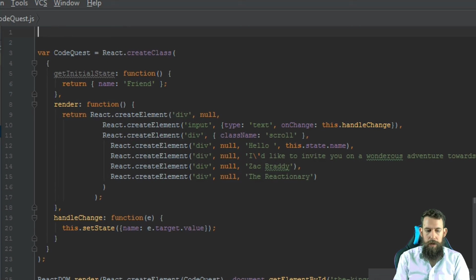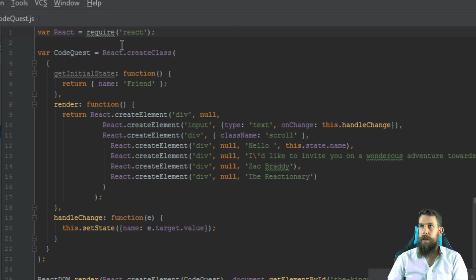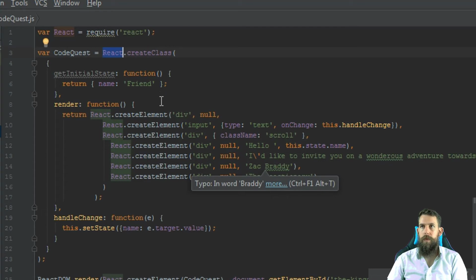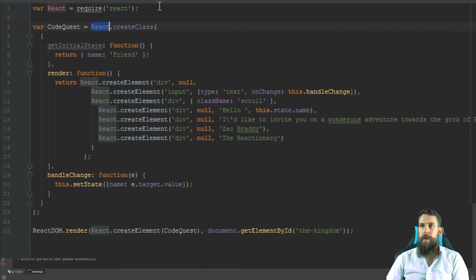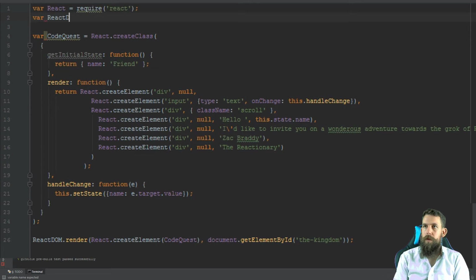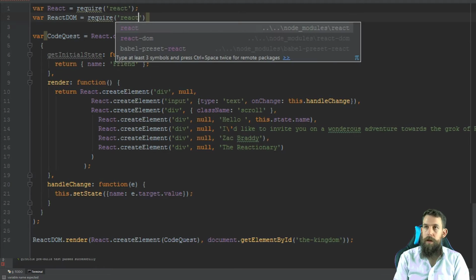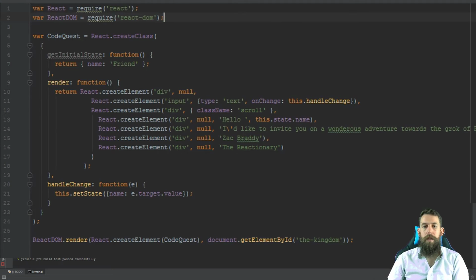But at the top here, we're going to create a new local variable, and it is going to be the result of a call to require React. And that means then that this React variable here, and indeed all the rest of these here, are actually now looking at the local variable rather than the global one. And the local variable is being populated by require to React. Now equally, we can do the same thing with React DOM by requiring in React DOM there.